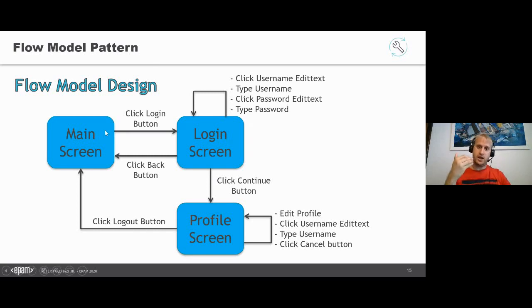And whenever you do an action, then that's a transition from one screen to another. From the main screen, you can transit to the login screen by clicking on the login button, opening the login screen. And if you click on the username and type it, then you click on the password and type it, then you're not going to transit to another state, to another screen. You're going to still remain there. It's just the text that is going to change. The text fields, or the edit text, are going to hold the username that you typed in.